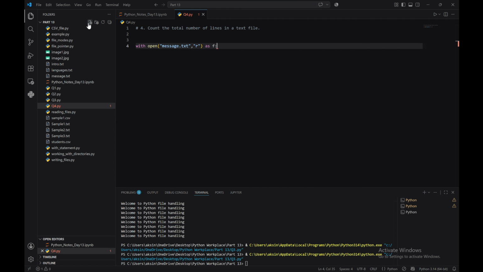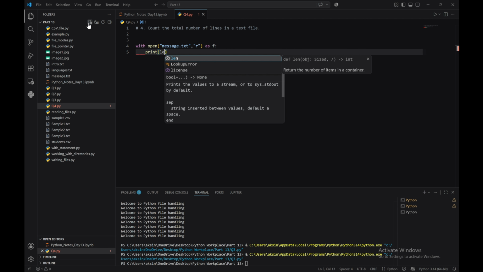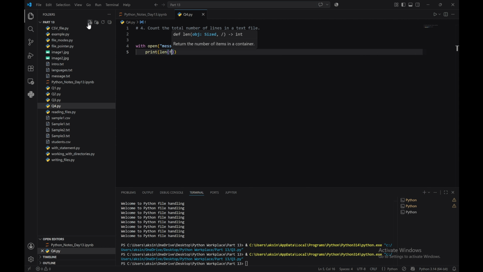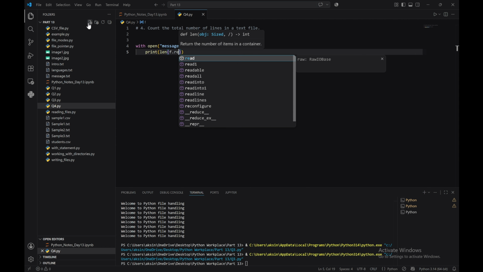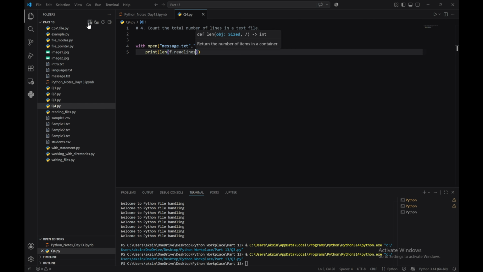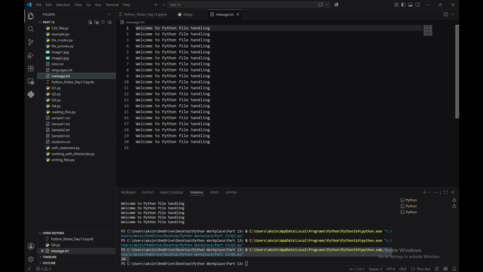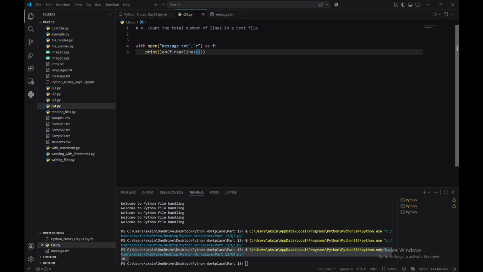as f, print len f.readlines here. So what is it going to do? It is going to print there are 20 lines in message. As you can see in message.txt, there are 20 lines.